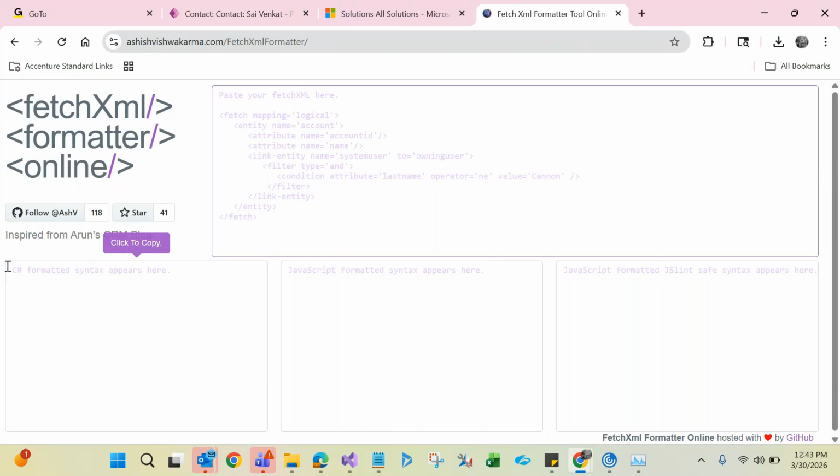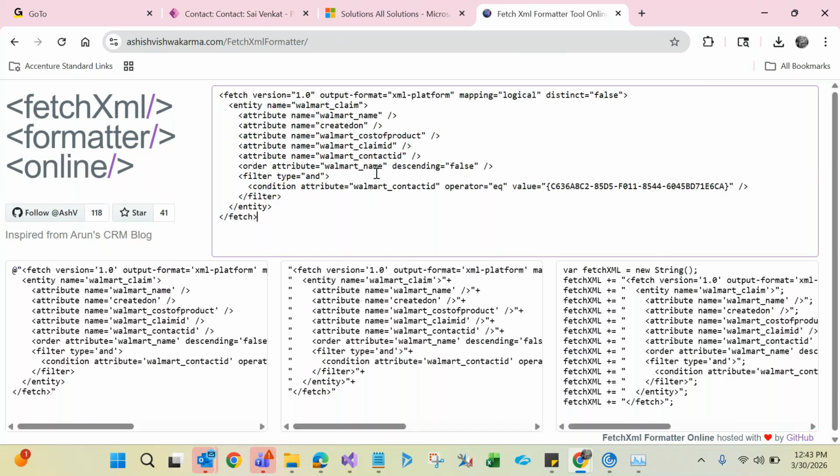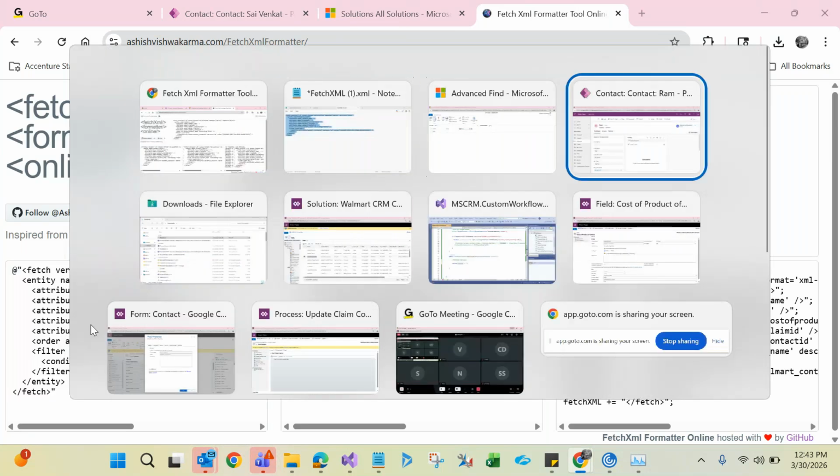See, this is for C sharp formatted fetch XML. This is for JavaScript. Let's say if you are writing JavaScript, you need to get the code from here. If you are writing a plugin or custom workflow, you need to get the code from here. Since I am writing a custom workflow, I need to get the code from here. Okay, copy it. Now let's go back to our code.